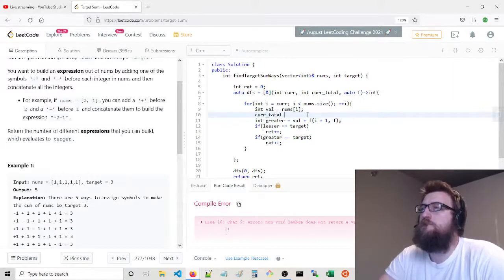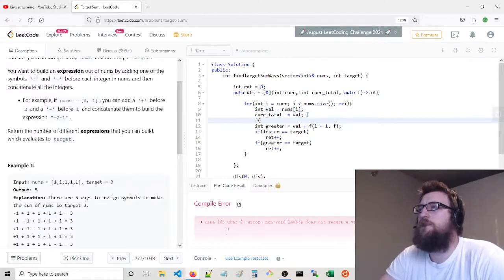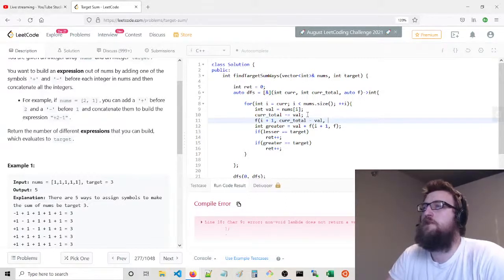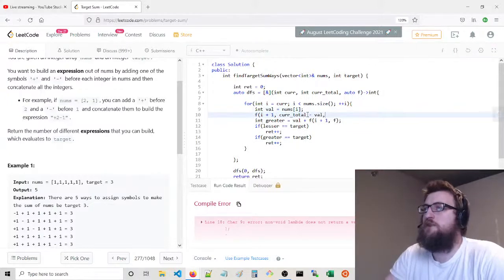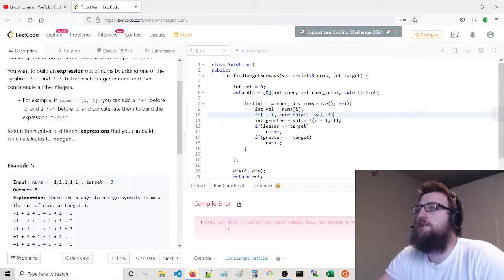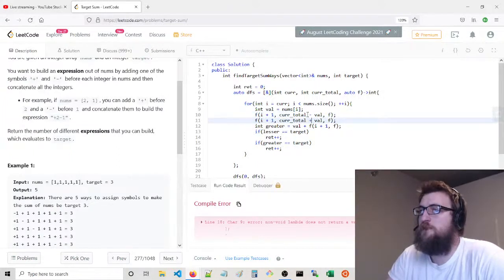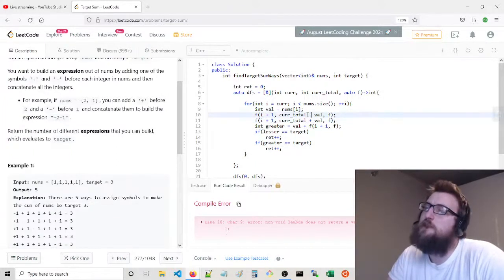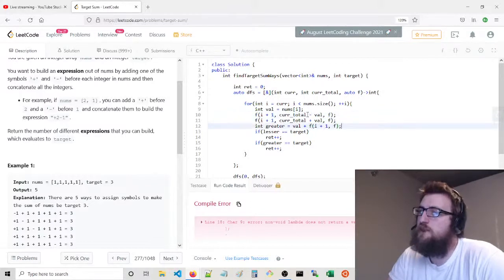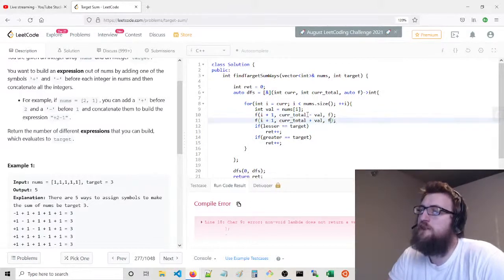Current total minus equals val. f of I plus 1 current total, and then f. Yeah, I mean, huh. Sure.